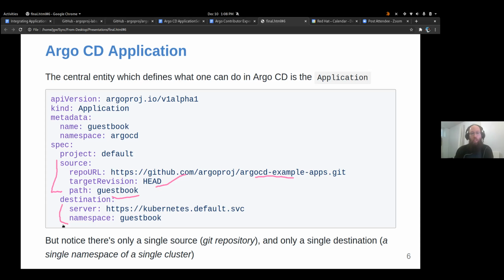But one thing to note is that there's really only a single destination specified and a single source specified. So you can't say, I want to take this source repository and map it to a bunch of different clusters using the standard Argo CD application. Likewise, you cannot say, I want to take a bunch of different paths in this repository, or a bunch of different repositories, and map them to a single Kubernetes cluster, the kind of mono repo scenario.